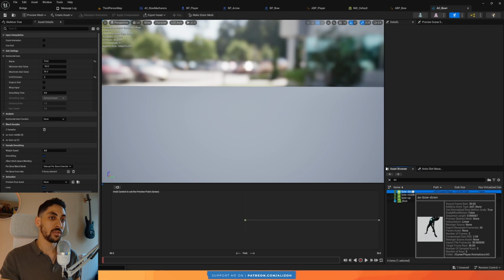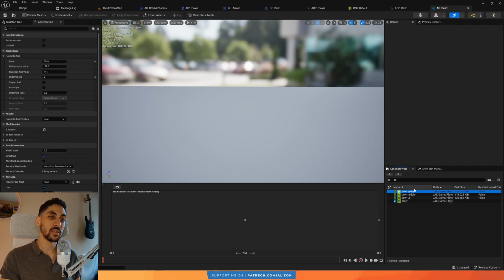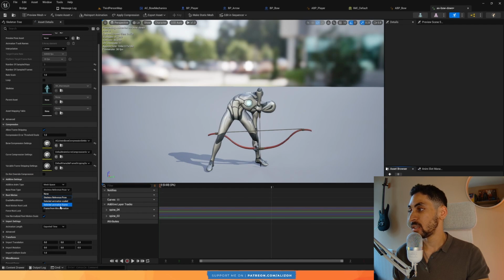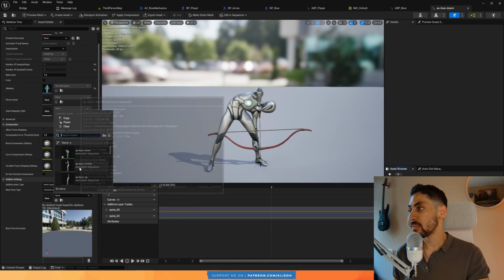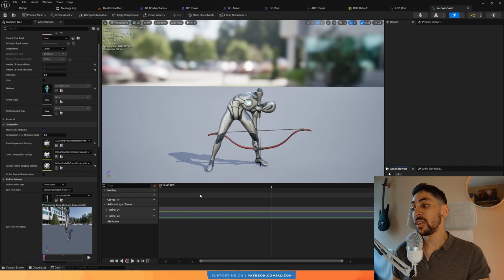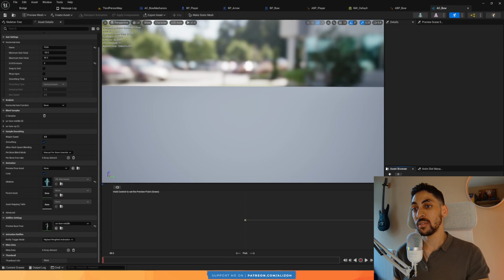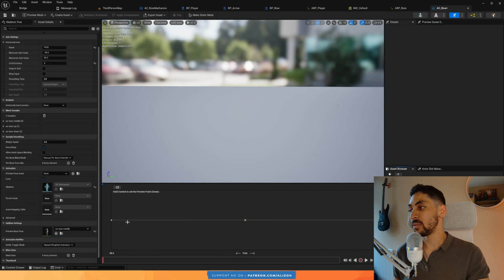Oh, the down doesn't want to... Oh, did we not make this an additive animation? Oh, we forgot to add additive here. Yeah, this is very important. Mesh space, selected frame, middle. You can only add additive animations in an aim offset. That's why it wasn't letting me do it. Now, down is working.